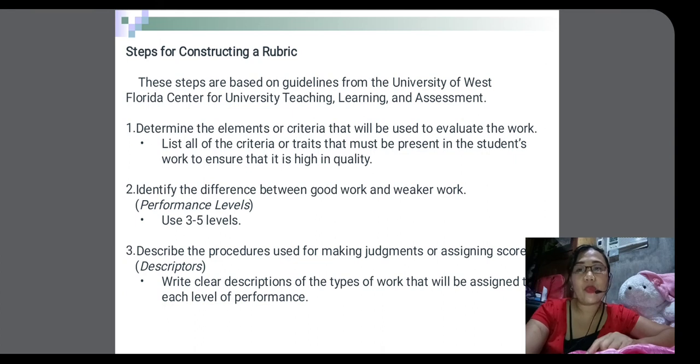Next, we are going to identify the difference between good work and weaker work, and that refers to the performance levels. As suggested here, we need to use 3 to 5 levels. And number 3, describe the procedures used for making judgments or assigning scores, and this refers to descriptors. So we're going to write clear descriptions of the types of work that will be assigned to each level of performance.